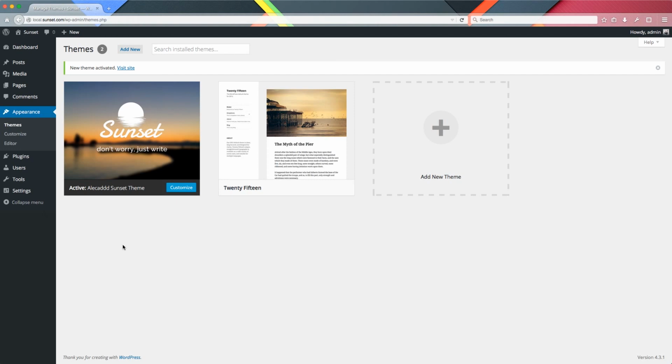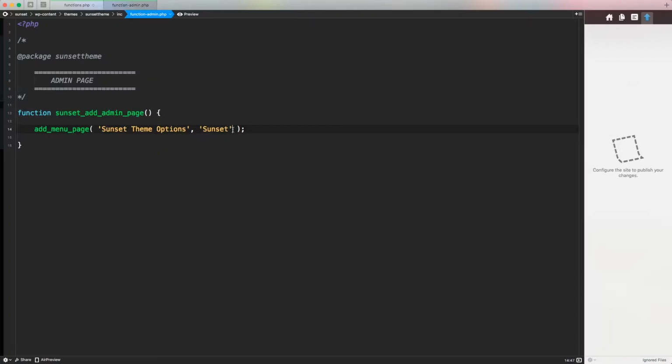So we're pretty safe to use just sunset. The third parameter is the capability. The capability is required for this menu to be displayed to a specific user. So we have to input the user level that we want to allow to access this page.